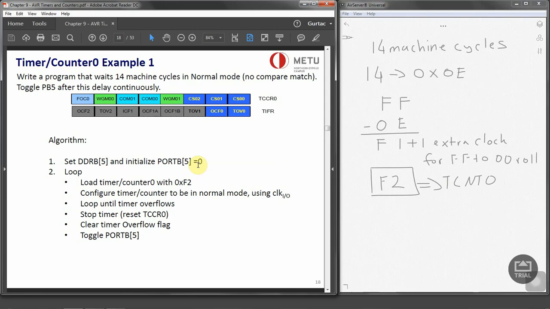So this is the value that we need to set for the TCNT0 register, which is saying over here load timer counter 0 with 0x F2, and configure timer counter to be in normal mode using clock IO. So it's going to be in normal mode, loop until timer overflows, and stop the timer. So we know that TCNT0 will be F2.